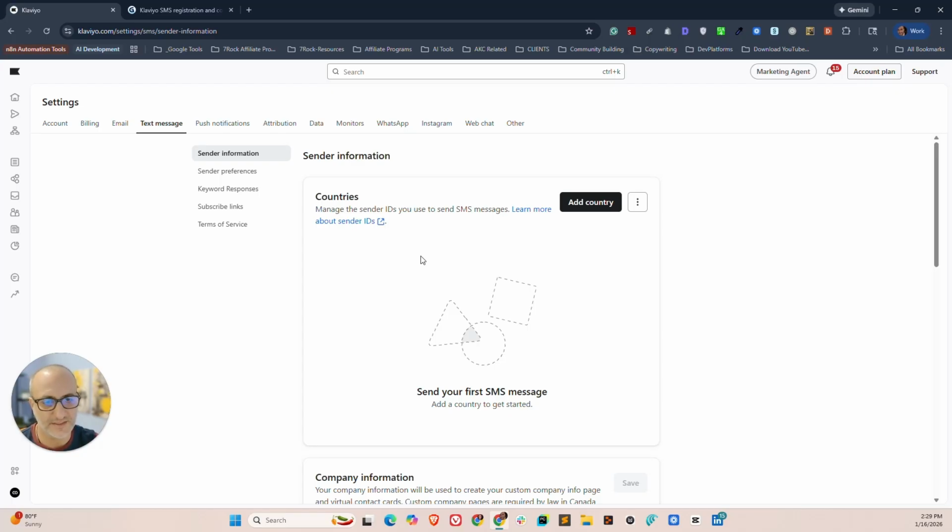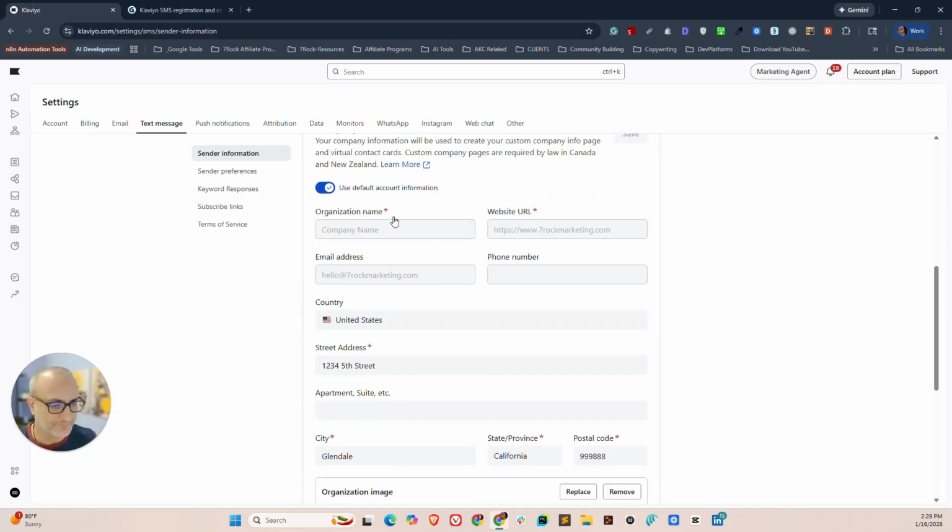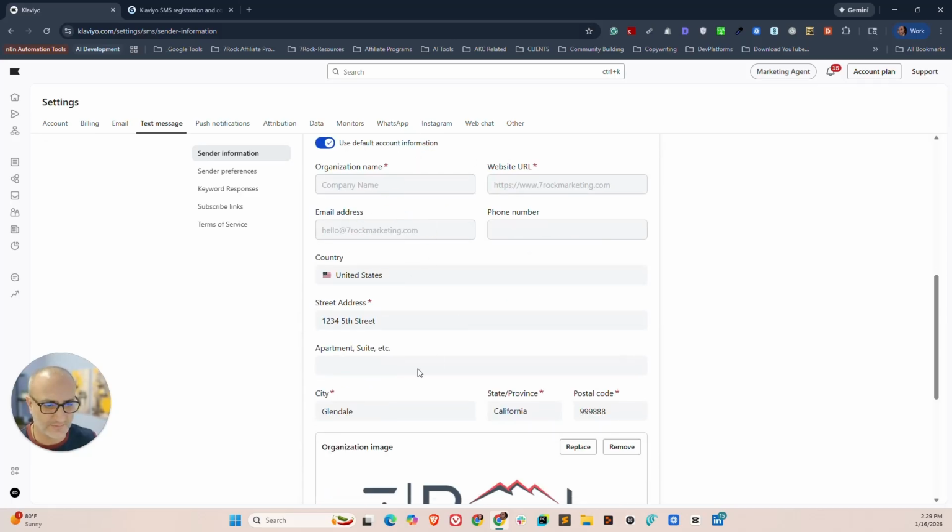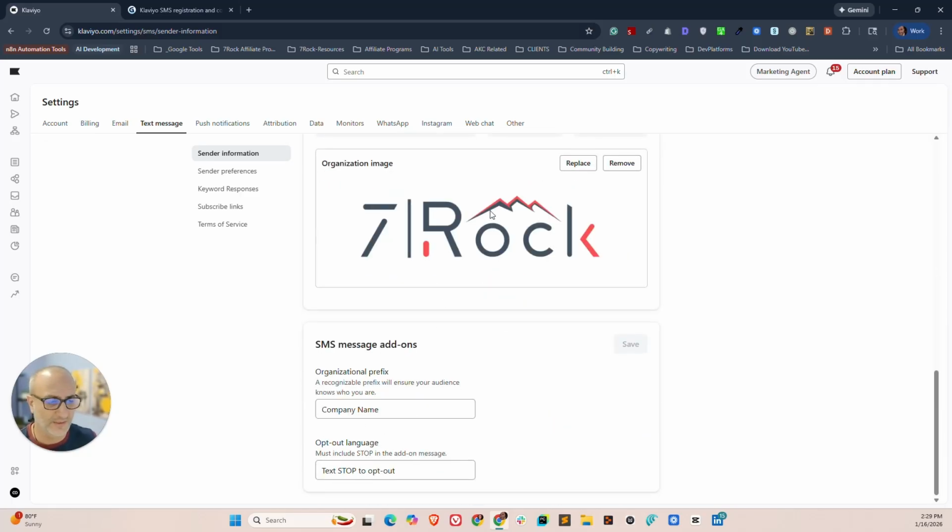When you come to the sender information section, you'll see the phone number here. You'll see the information here. Once you have that information, obviously make sure this company info is correct. Your logo is correct in the SMS message add-ons. Make sure the company name is filled in, it doesn't say company name, actually put your company name there. And then the opt-out language, which is text stop, is already set up for you. Just verify all this information.